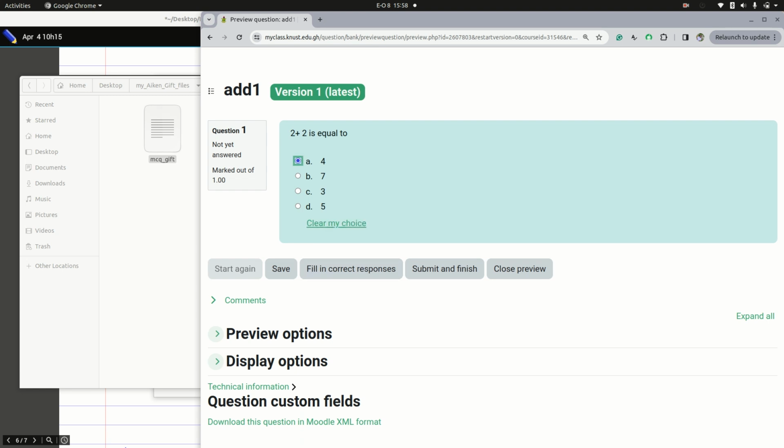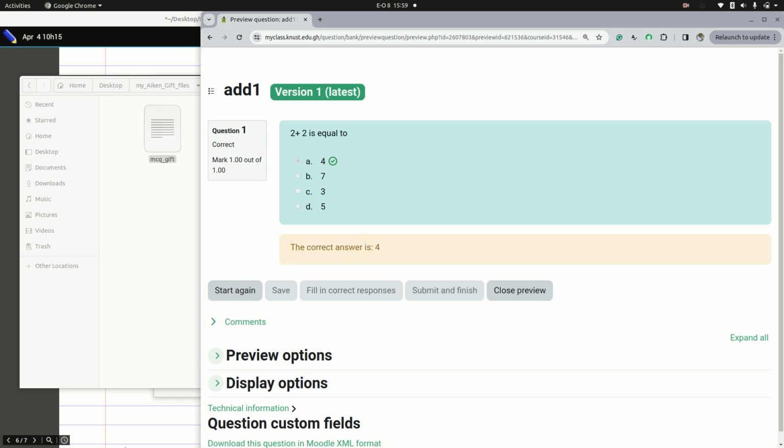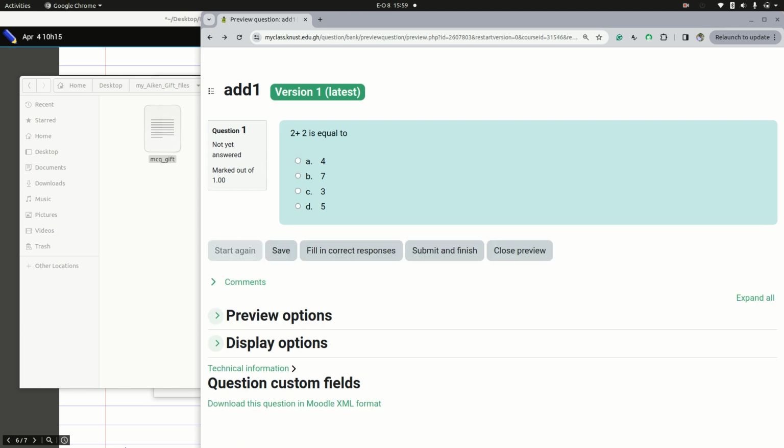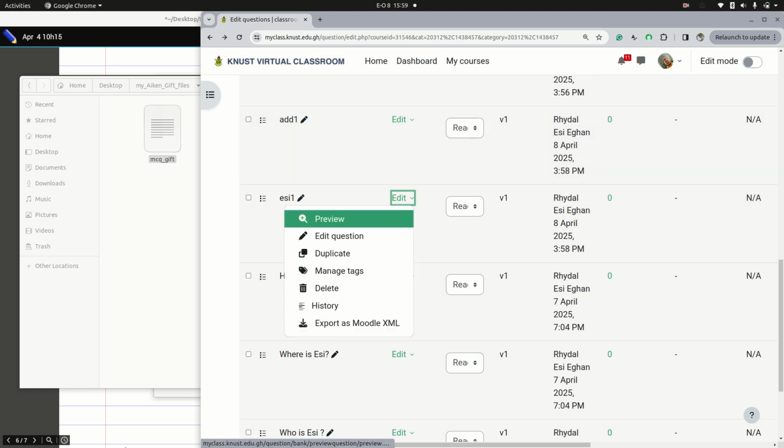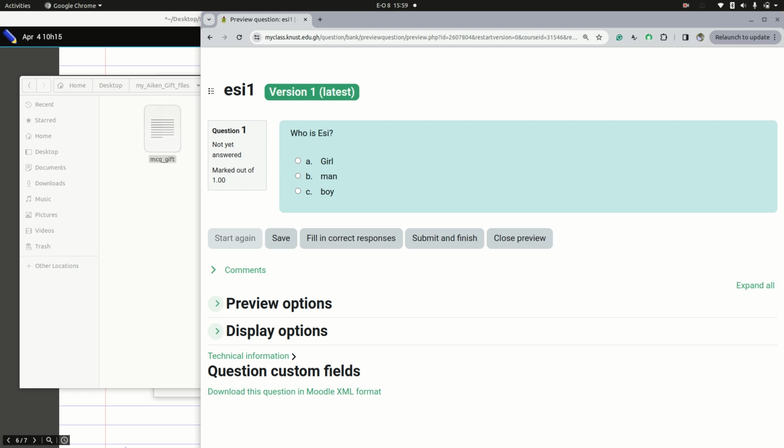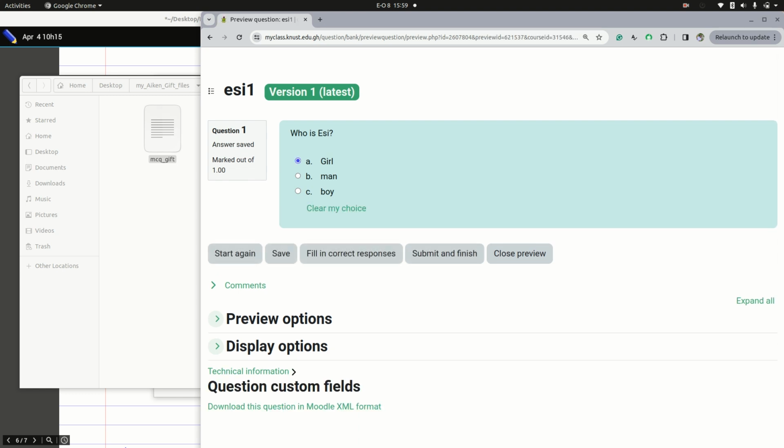It has been shuffled. Unlike the A key, where you would have specified your answer is the D or the A, here I just need to write an equal sign to the right answer. Let me submit and see if I was right. Yes, the correct answer is 4. Let's move back and preview the other one. Who is AC? Let's fill in the correct answer. AC was a girl. Yeah, so that's the correct answer. So that is it for the MCQs.